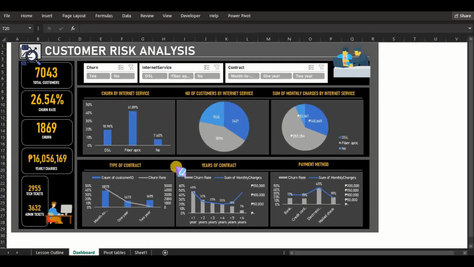Now here in the middle, we have three charts. It shows the churn by internet service, the number of customers, and the monthly charges by internet service. And below, the chart shows the type of contract of the customers, their years of contract, as well as their payment method.